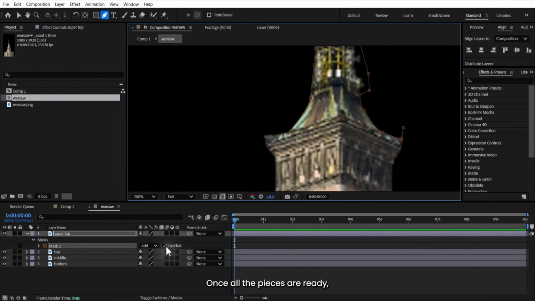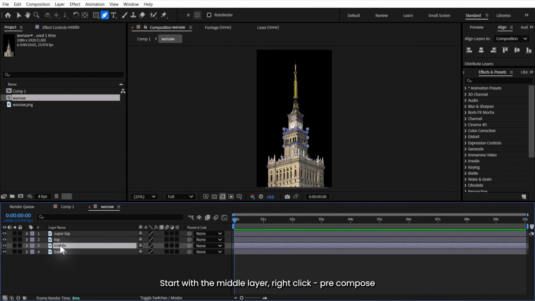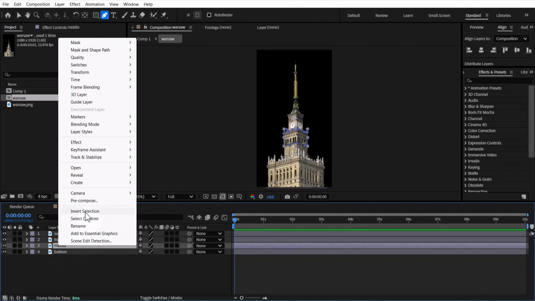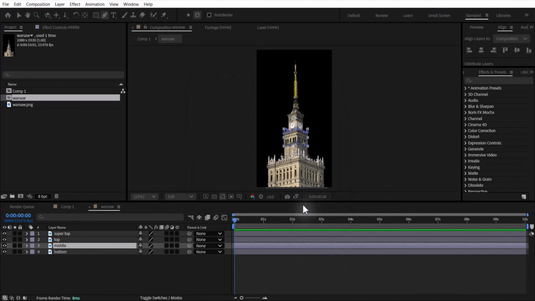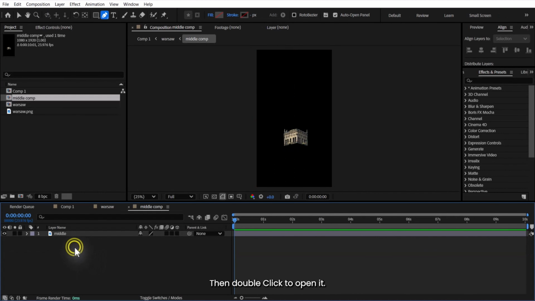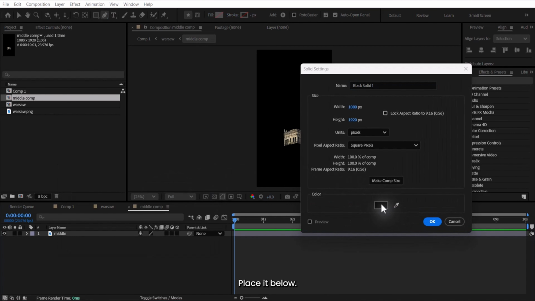Once all the pieces are ready, let's pre-compose the top 3 layers. Start with the middle layer, right-click, pre-compose. OK. Then double-click to open it. Inside, I will quickly create a temporary white solid. Right-click, New, Solid. Place it below.